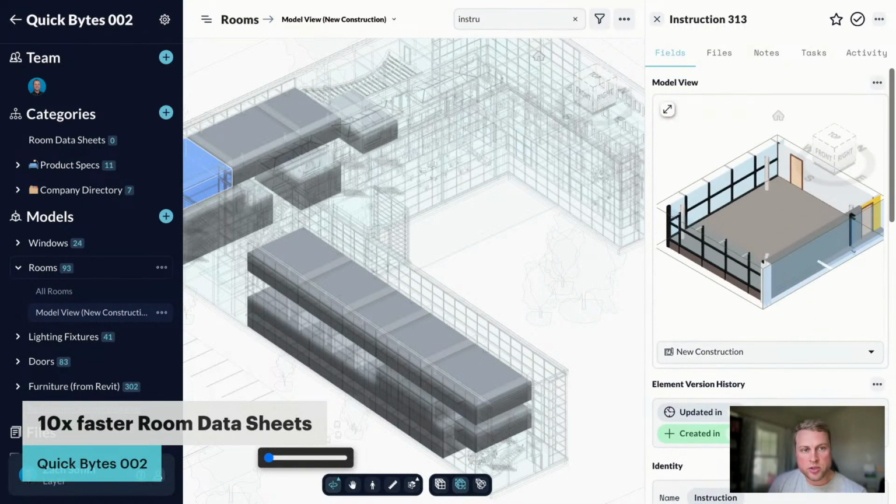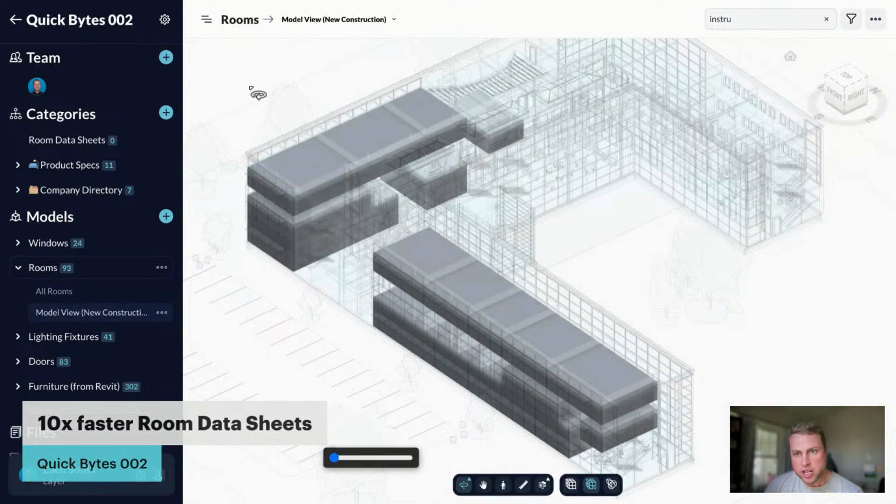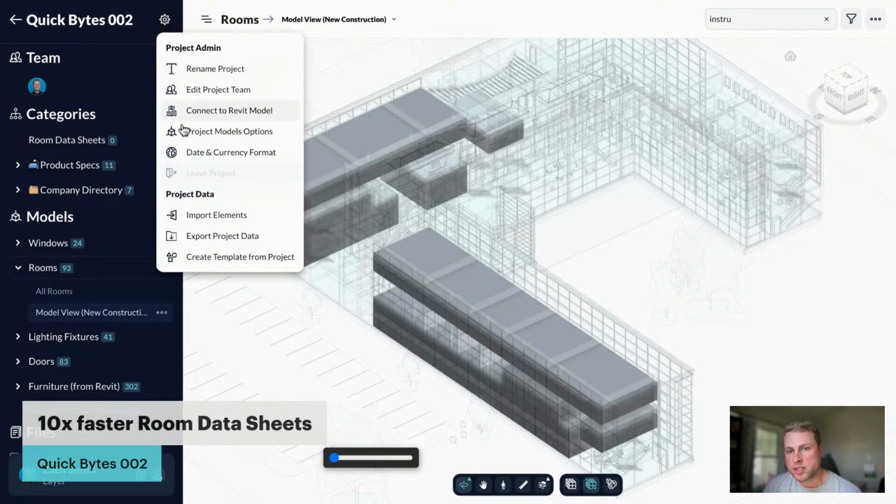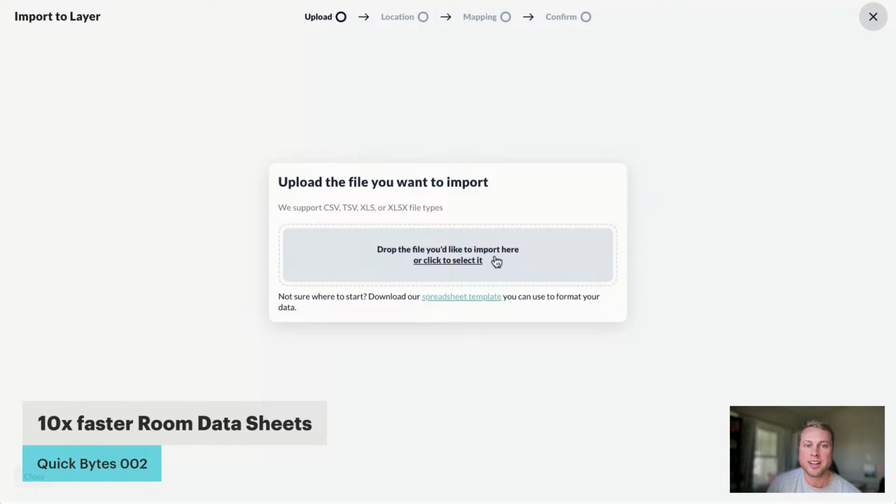So what we want to do today is show you how you can build room data sheets that are directly connected to this model. So we're going to start from scratch and build out a workflow that connects to our model. We're going to start by importing a spreadsheet of my actual rooms. So I just have a spreadsheet that has columns that represent the data that I'm grabbing in my room data sheets.